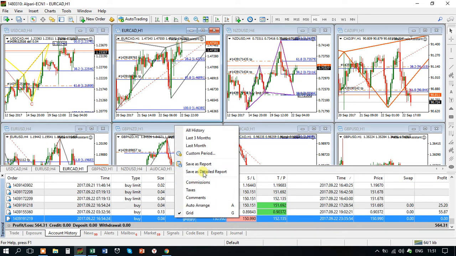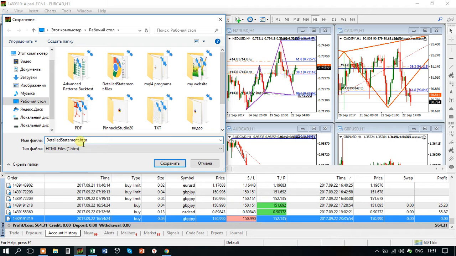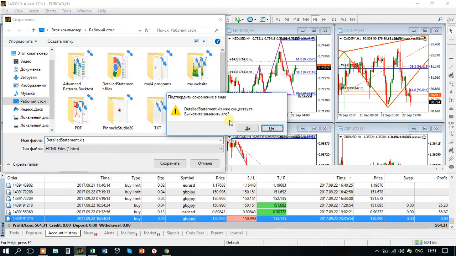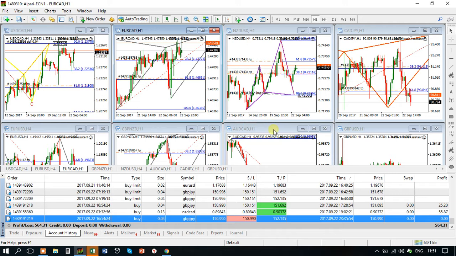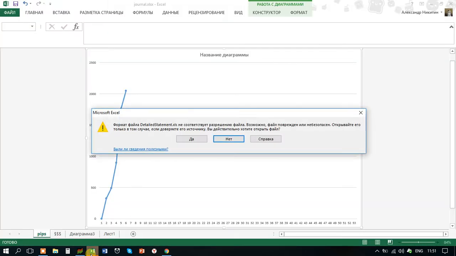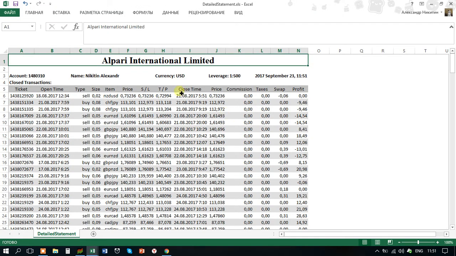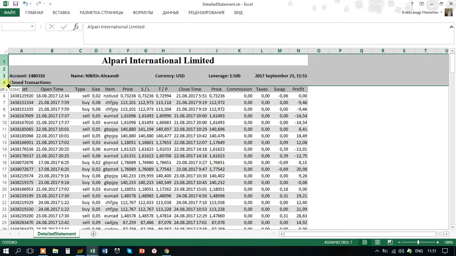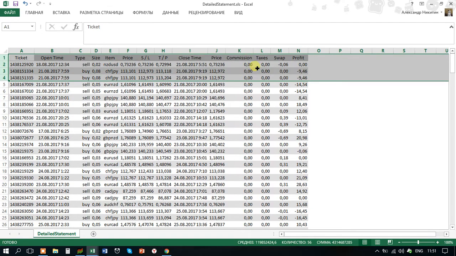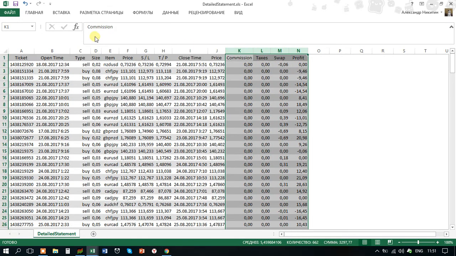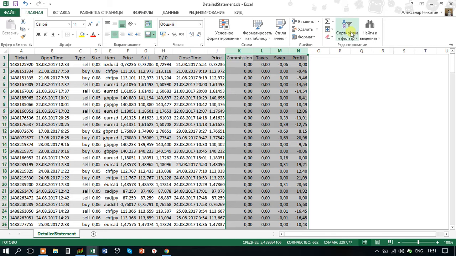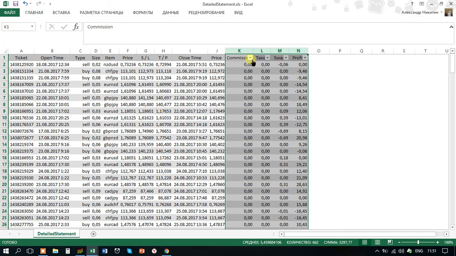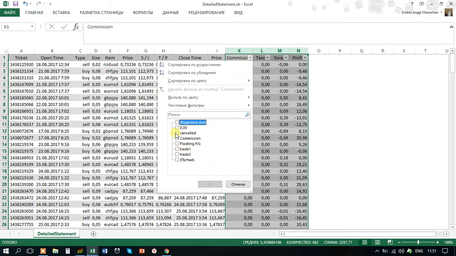Let me export that into Excel. Done. And let me edit that Excel spreadsheet file. Here it is. Okay, what do I need? I need to delete this. Don't need it. I don't need cancelled as well. Cancelled trades should be deleted. Okay, done.